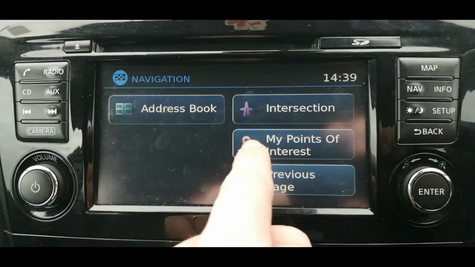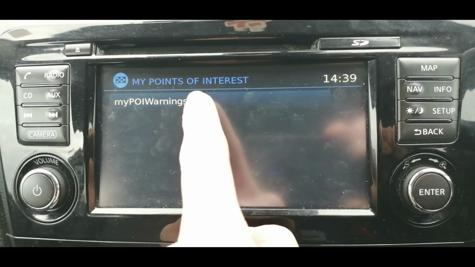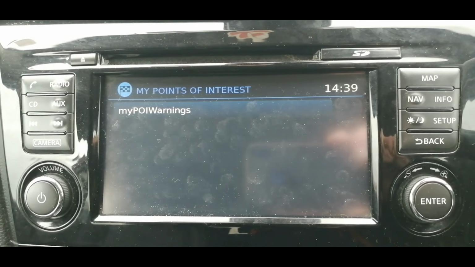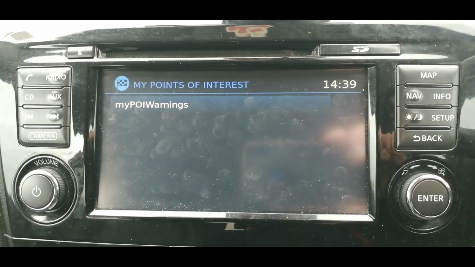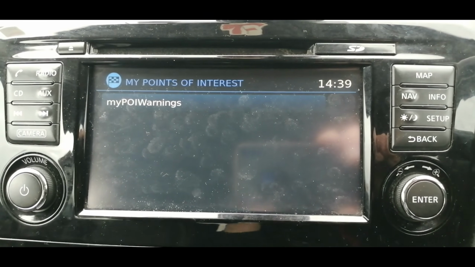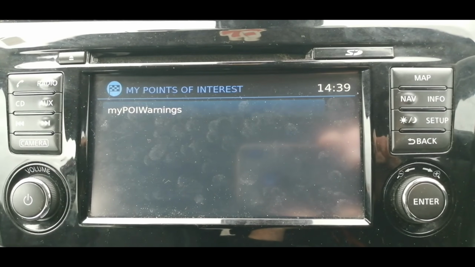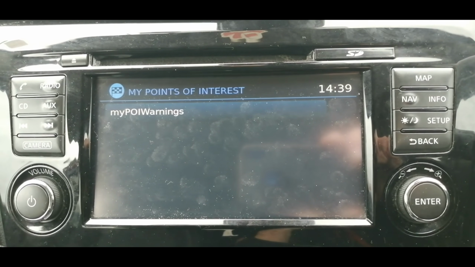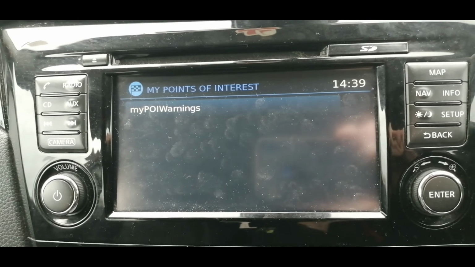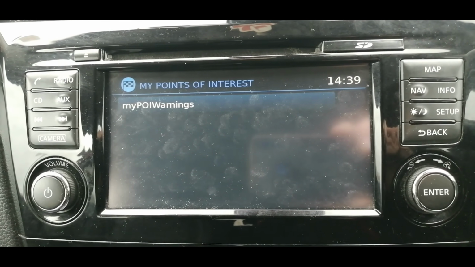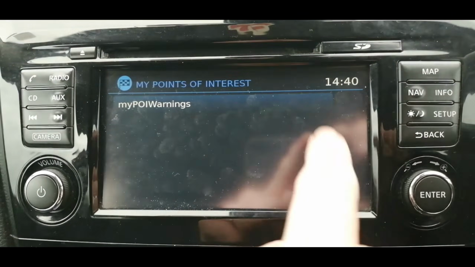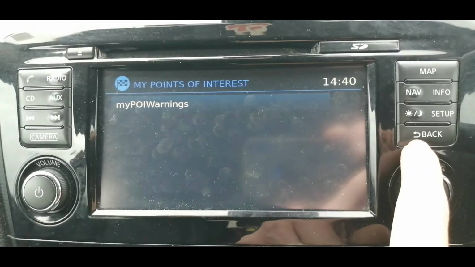I've never used it. My points of interest, you can put your own points of interest in via a USB stick by putting a folder onto a USB stick called My POI, and then you can put, I believe, the longitude and latitude of places. It's a really complicated way of doing something that you can do yourself by putting the details into a new destination this way I've just shown you. I don't know why you want to do that.